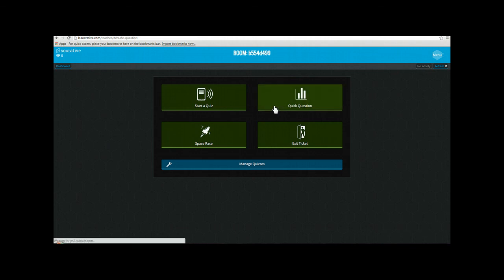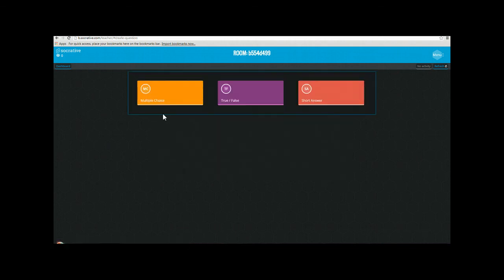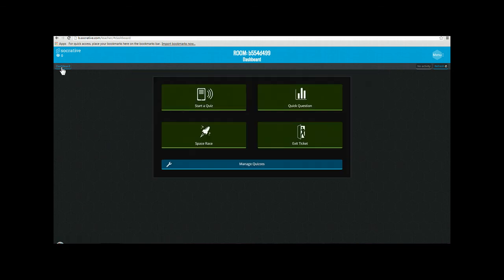Here you can also ask a quick question, just as we had shown you previously with a multiple choice, true, false, and short answer. This is just to get a quick poll of where the class is to see if you can move on with your topic. Alright, and now we're going to go ahead and go back to the dashboard.